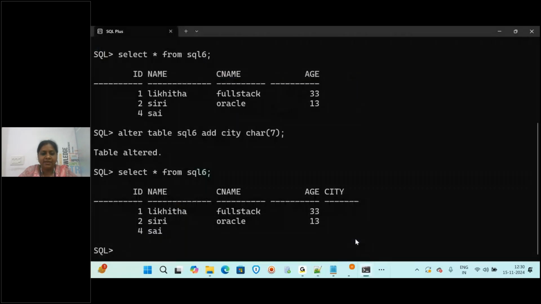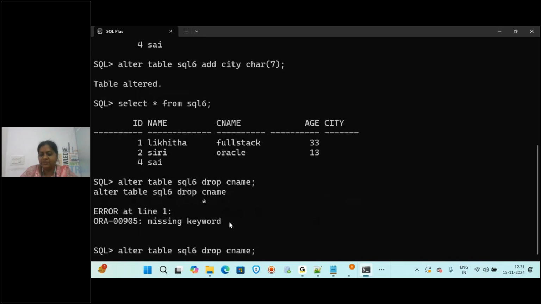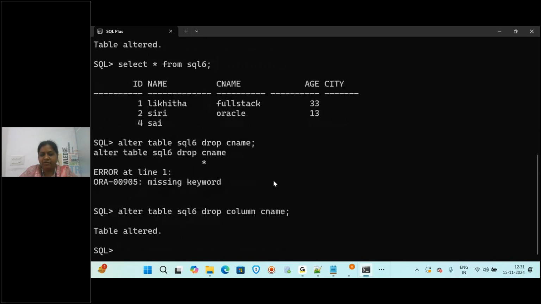Let us come back here. Here I am typing alter table, and then what is the table name? SQL 6. And then here I am going to type drop. What is the column you want to drop? Suppose I want to drop course name, for example. So I'm writing the column name like CNAME. Okay, here one word is missing, that is drop column. That is the syntax for dropping. For adding we don't require it, but for dropping we require drop column, and the column name which you want to drop. So this is the command.